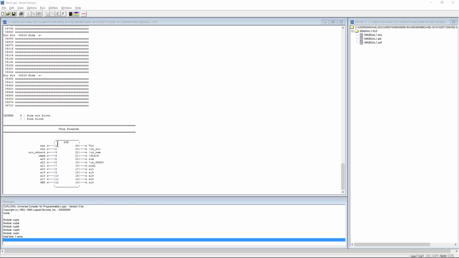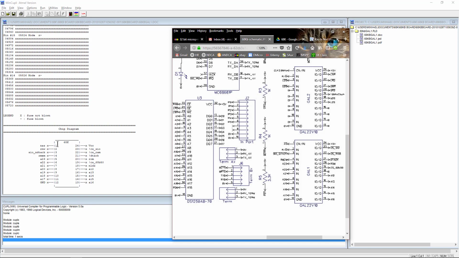So if I go to the actual layout of the chip on the schematic diagram, you see they should correspond, like NAS should be that one there, RMM should be there, and so on. So they should be exactly the same. So that's basically it. Now you can use the programmer of whatever kind you have to program the GAL 22V10 chips.